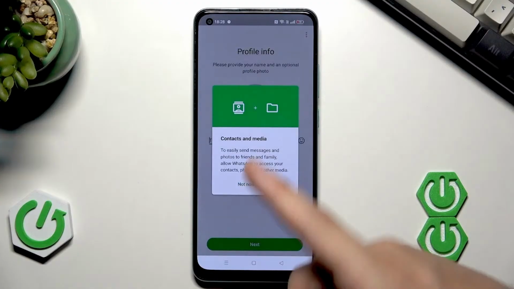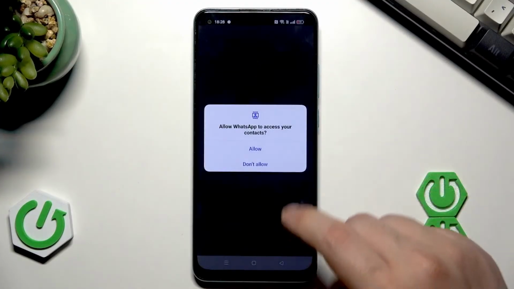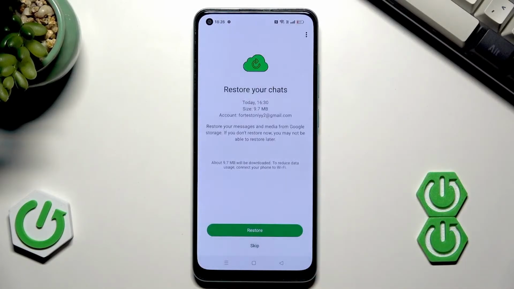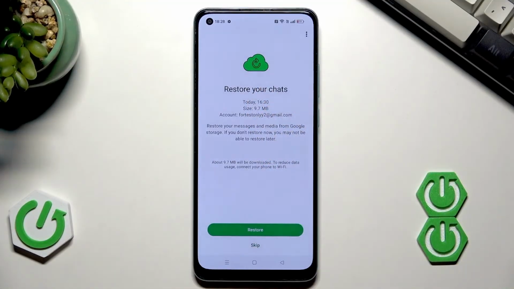Okay, once you have verified your phone number, something like that should appear. Contacts and media. Click on continue. Now click on allow, allow, and allow. And now, as you can see, we have option to restore our chats. Below we can see the date when the last backup was made. We can also see its size and the account on which we made it. And it's the same Google account that I was showing you before in my settings.